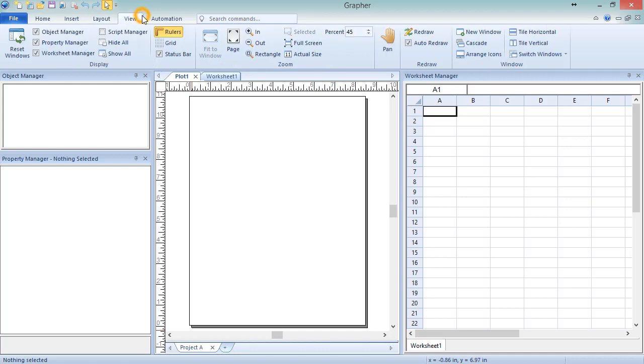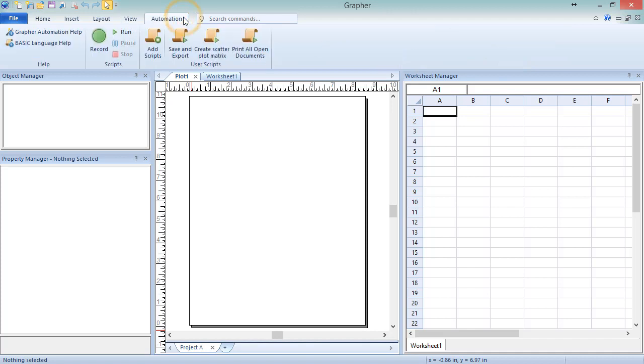A View tab, containing commands and options to adjust the look of the Grapher application. And an Automation tab, with scripting commands. Additional tabs may be added for specific views or objects. A Data Tools tab is added when a worksheet window is active. A Graph Tools tab is added when a graph is present in the plot window. And a Grid Tools tab is added when a grid node window is active.